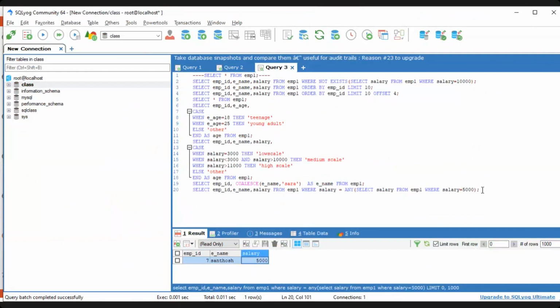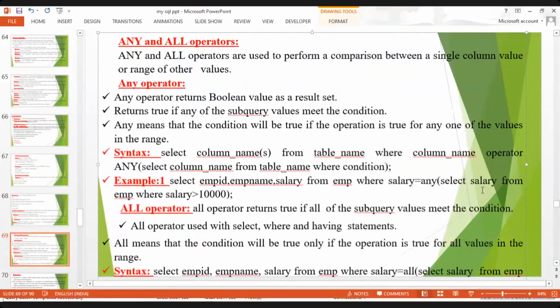So next, the ALL operator. Why are we using the ALL operator? The ALL operator returns true if all the subquery values satisfy the condition. The ALL operator is used with select, where, and having statements. So here you have the syntax: select EMP ID, EMP name, salary from EMP where salary equals ALL. So it will check all the conditions, then it will return. With the ANY operator, if one match is found, it will return the record.